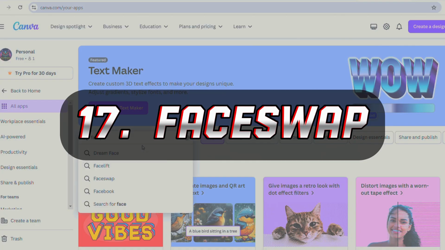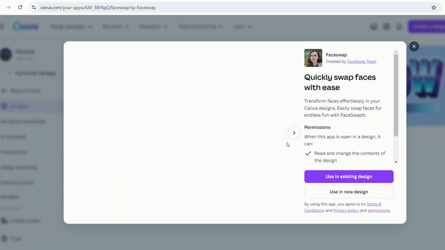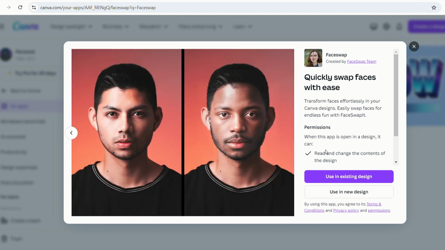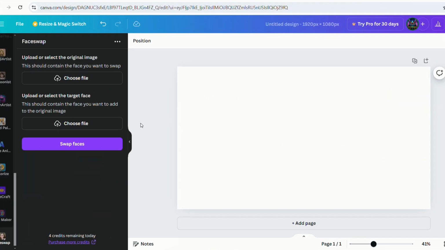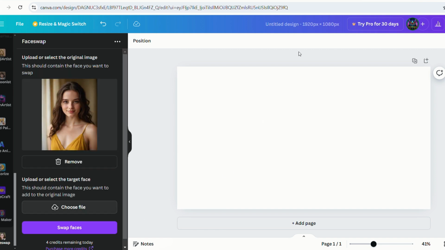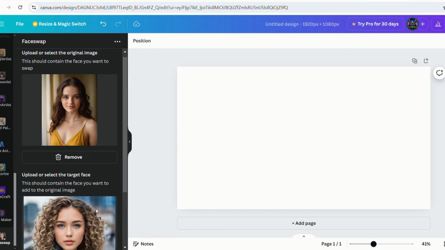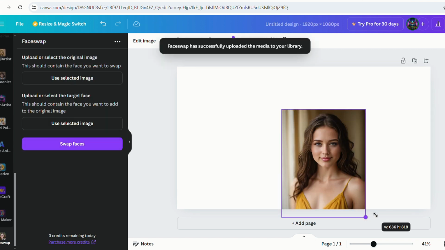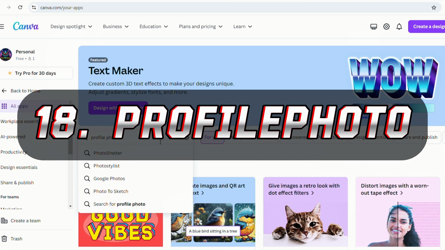Face Swap is the next tool, allowing you to replace the face in one photo with the face from another. It's very easy to use. First, upload the photo you want to swap faces with. Then, upload the face photo you want to replace it with. Click Face Swaps button. The face in the original photo will be replaced. The left side shows the original photo, and the right side displays the face-swapped photo. It looks pretty good.